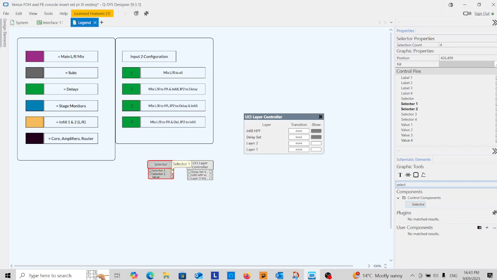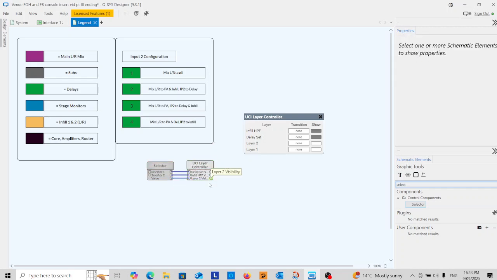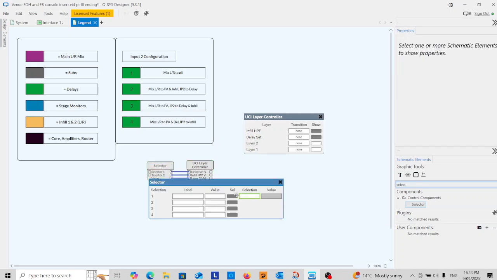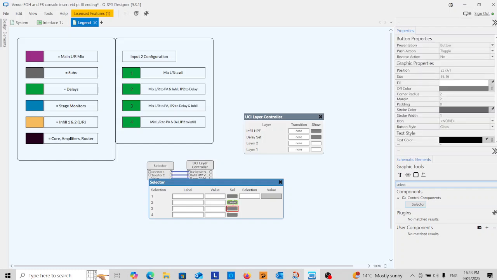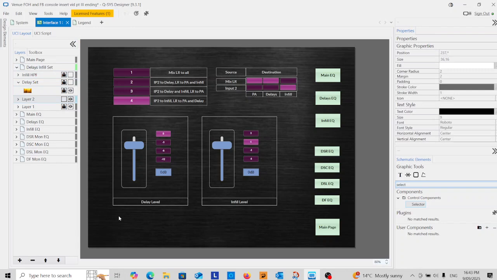So if I just connect these up in a straight line like so, it's more straightish. Oh, this can really drive one mad. That's sort of straight. Okay, this should now work. I'm going to grab these 3 buttons, copy them, go to my interface, and paste these down here. Oh, it's locked. We can't do that. Delays infill set. I want to be on layer 2. I want to unlock that layer. Now I can paste.